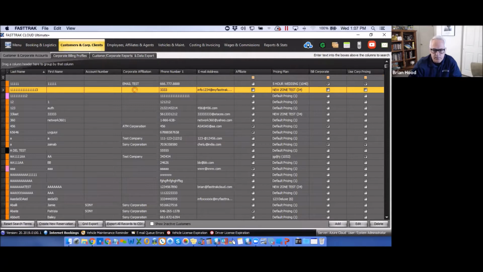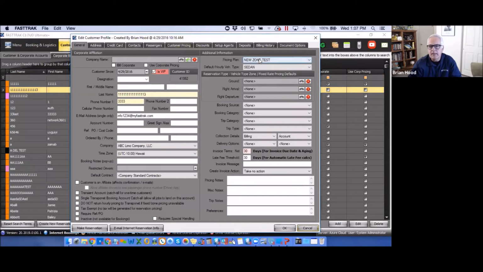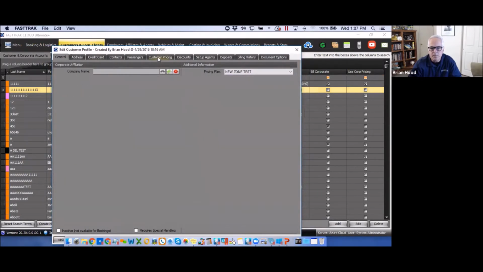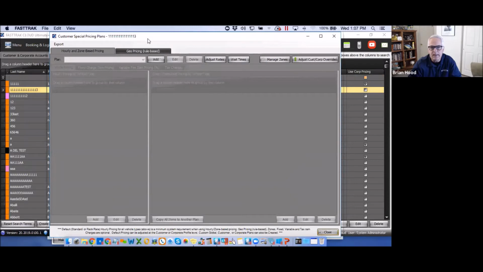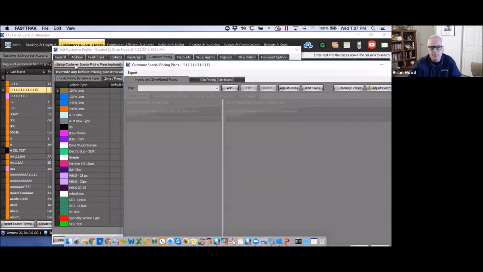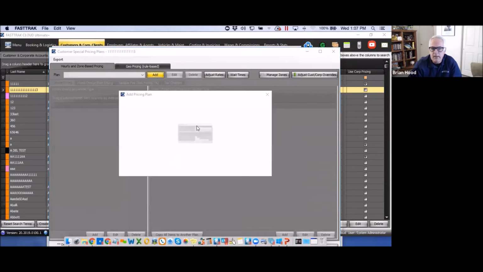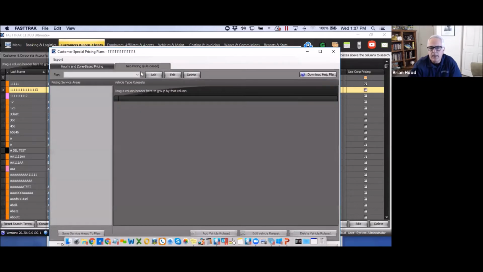Inside the customer profile, keep in mind that they do have a pricing plan that is set to them. I also have the ability within that customer profile, underneath customer pricing, to create their own specific plans by clicking the setup customer special pricing. That was more difficult to say than it should have been. And I can add in here what I'll call normal for now, the zone pricing, or I can also add in a specific geo pricing plan for them.